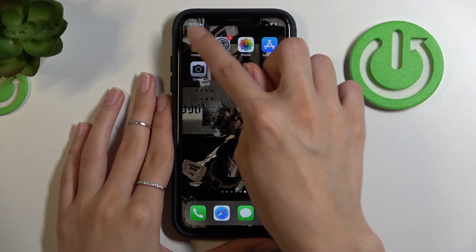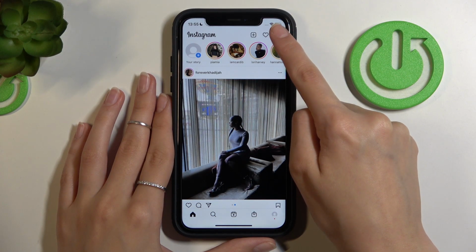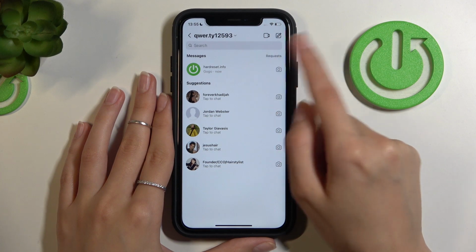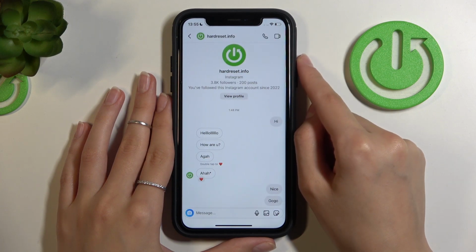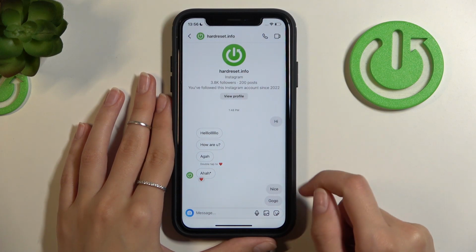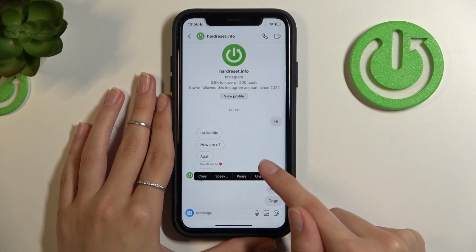So let's go to the Instagram app, and right now we need to tap on the upper right corner of the screen to go to the list of all our chats. So let's tap on the first one as an example, and right now, as I said before, I will show you how to delete the selected message, your message, from the chat history. So let's hold on one of them and choose the Unsend option.